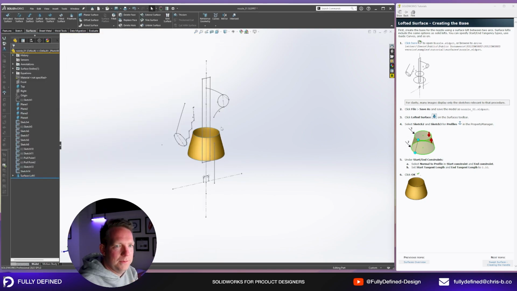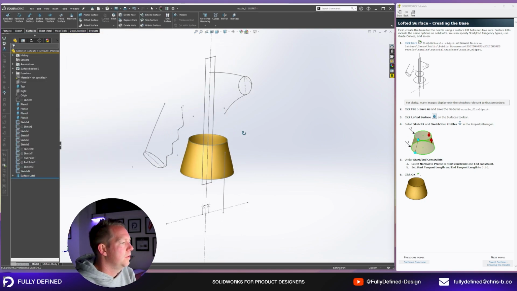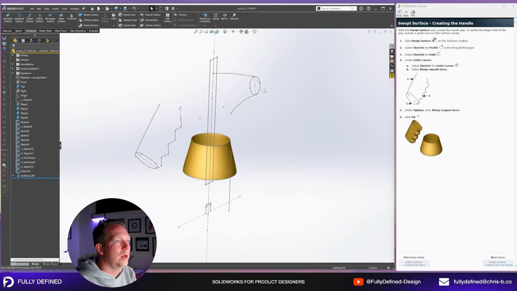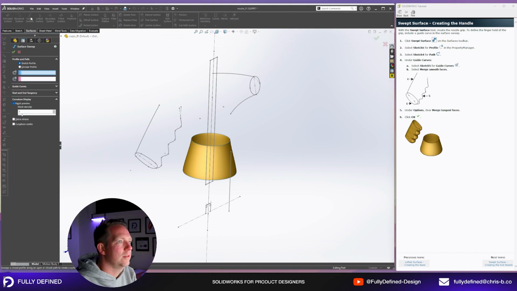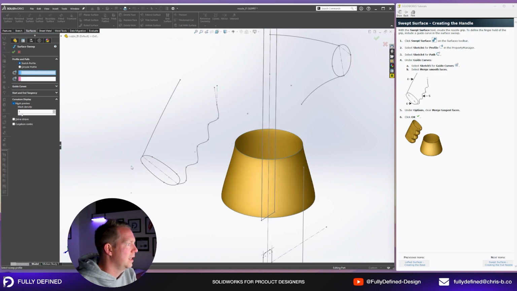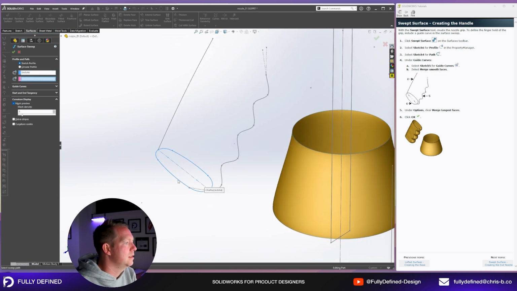There's going to be a lot of little tips and tricks in this tutorial. Hope it's very valuable for you. Next, the swept surface. So with the swept surface tool, we're going to create the nozzle grip. To define the finger hold of the grip, include a guide curve in the surface sweep. I'm going to select swept surface, select sketch 6 for the profile. So sketch 6 will be the shape at the bottom. So we're doing the handle over here. So that is our sketch 6.